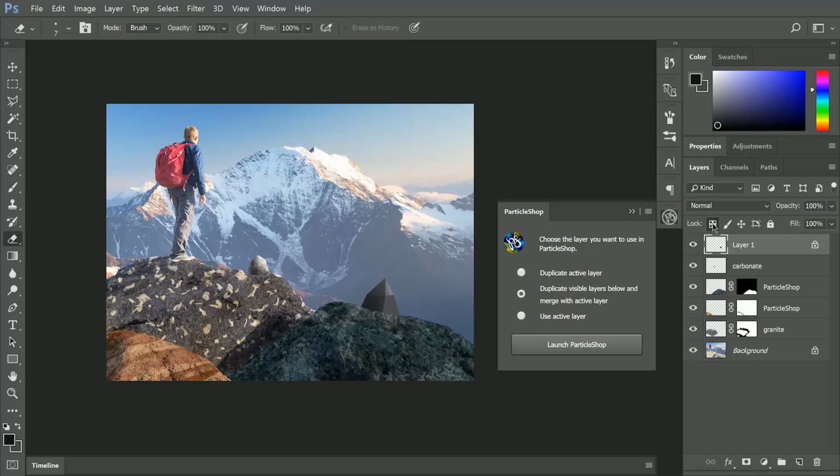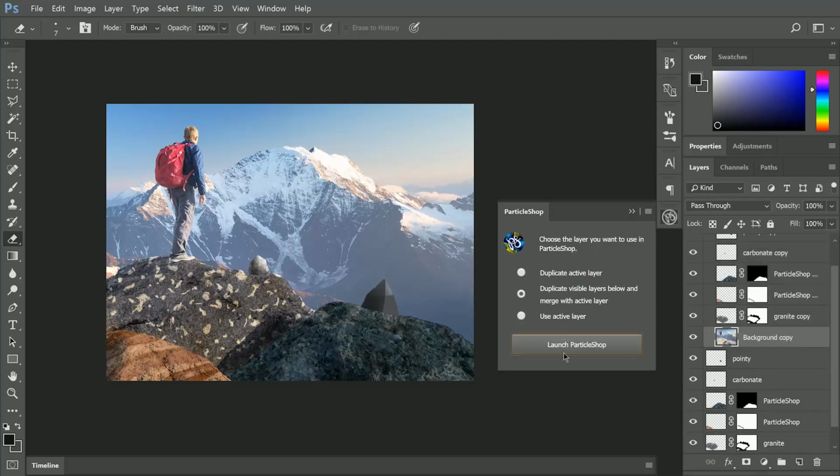Let's go ahead and unlock the transparent pixels. Let's switch to our eraser. And then if you want, you can erase a little bit here so it's not so perfect. I'll just name this layer pointy. Let's go ahead and duplicate visible layers below and merge with the active layer.